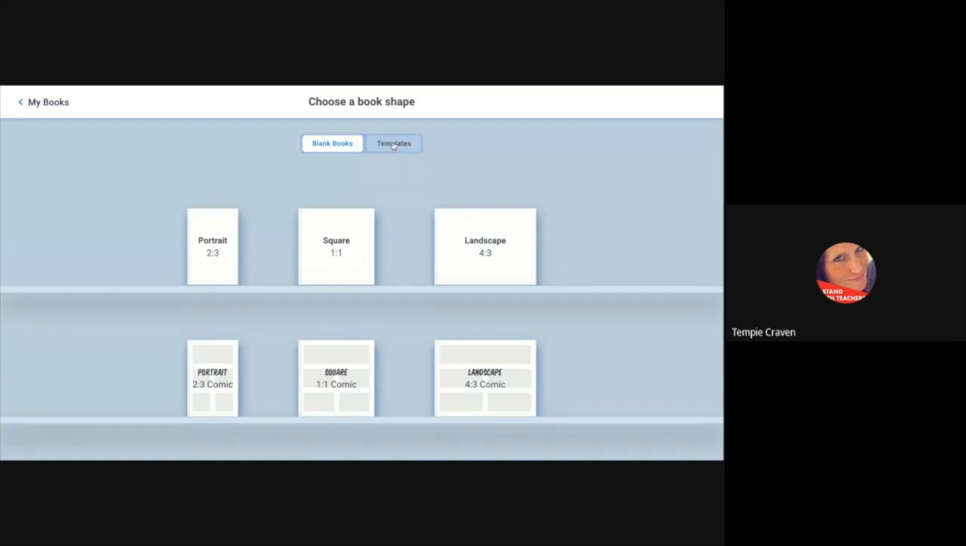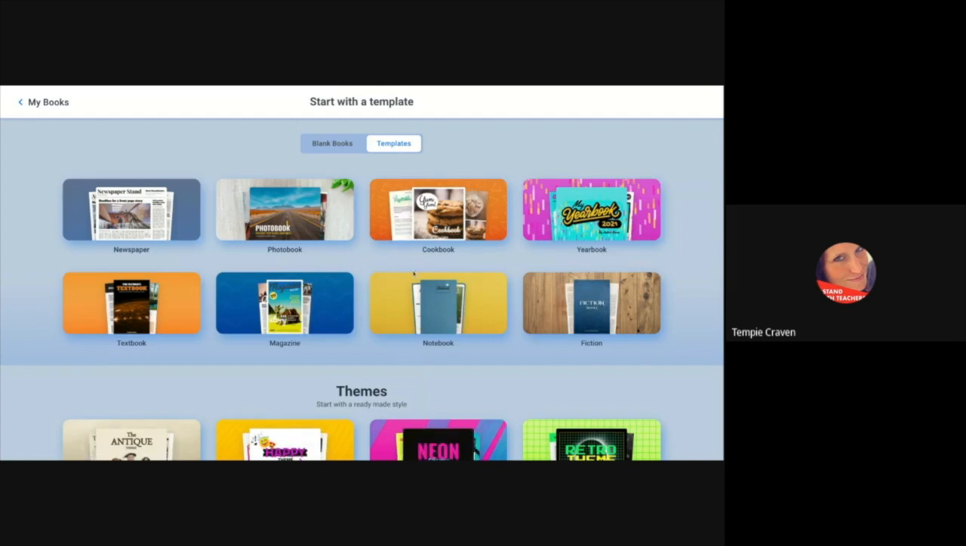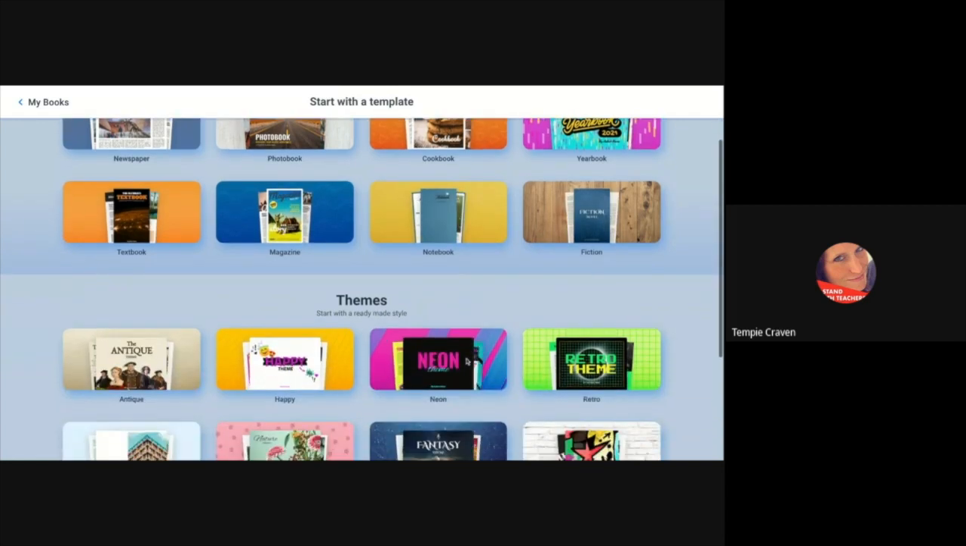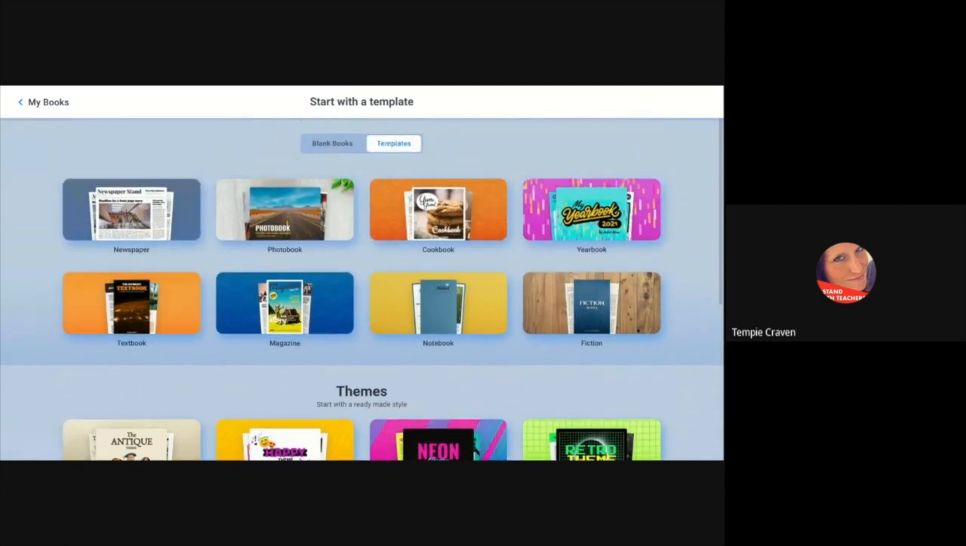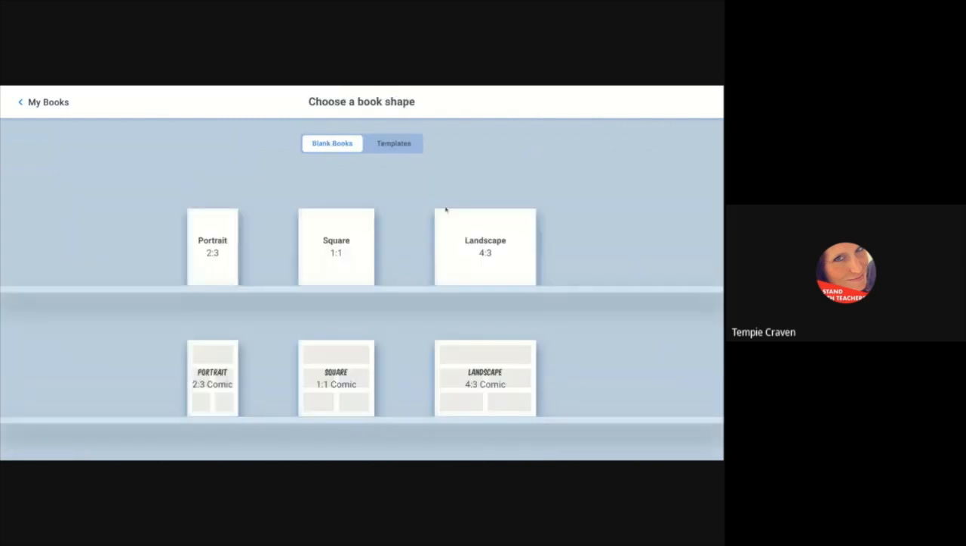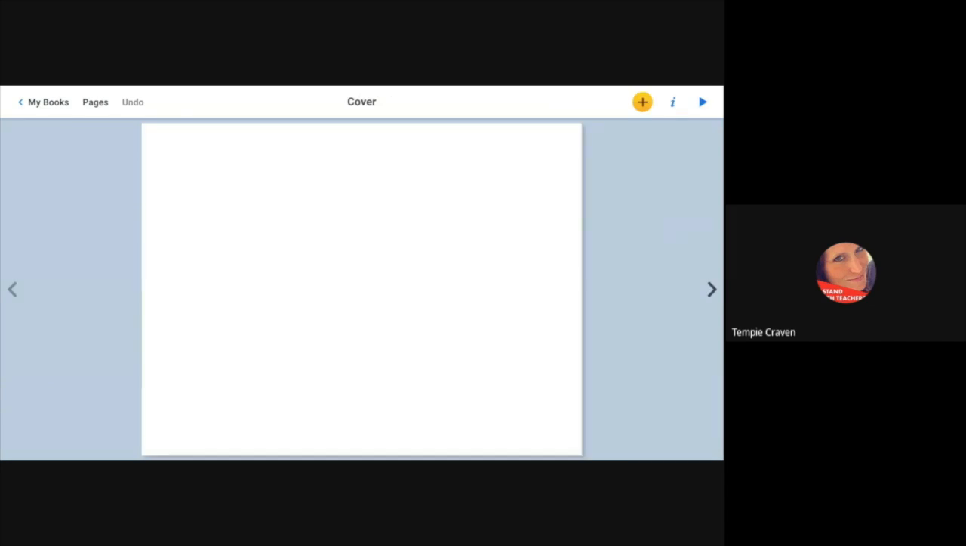Up here, you also have templates. So you can do your own template, or they have all these different templates for you to use. The little ones didn't understand templates. They're like, oh, the book's already made. And I'm like, no, it's not. But so I'm going to do a blank book. I kind of like the idea of a blank book because it gives them full creative authority. Nothing's done for them.